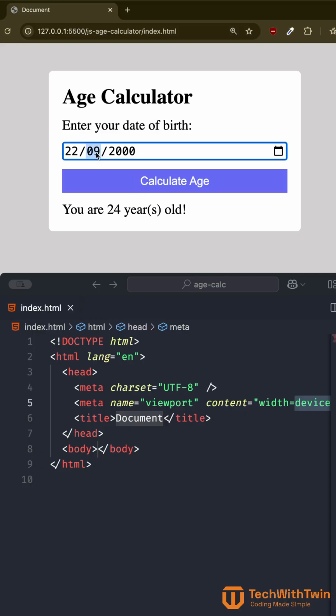Right, so let's do the same for a person who was born on today's day, but not in September, in October. So we are still seeing this person is 24 years old. So how can we create this? This is what I'm going to show you. I'm going to use HTML, CSS and JavaScript.